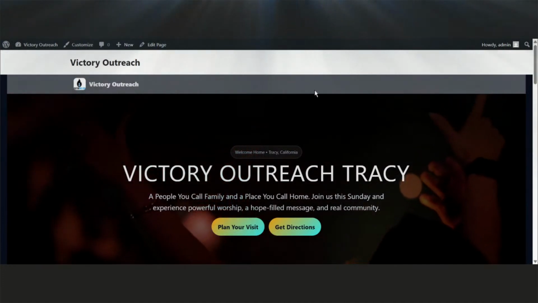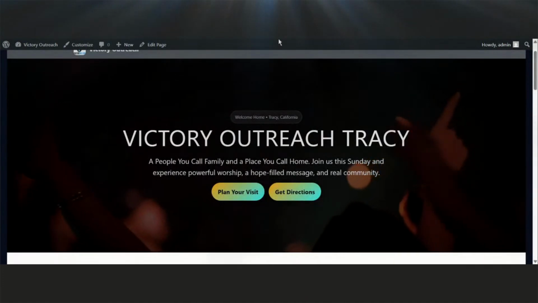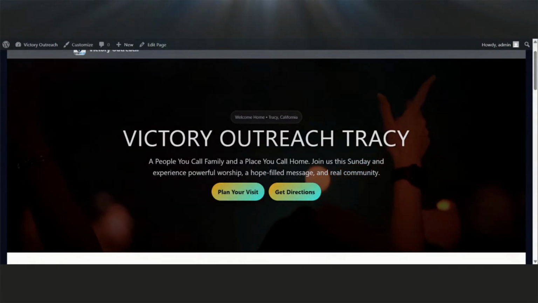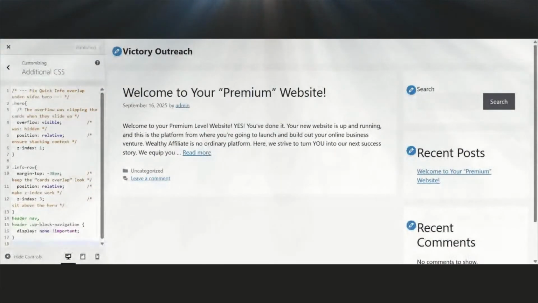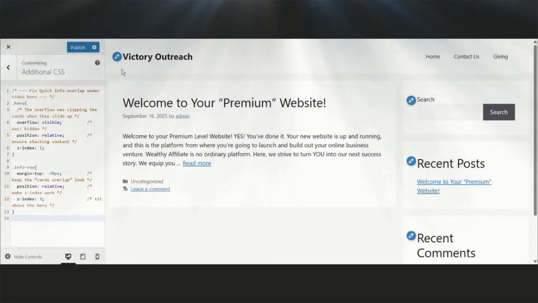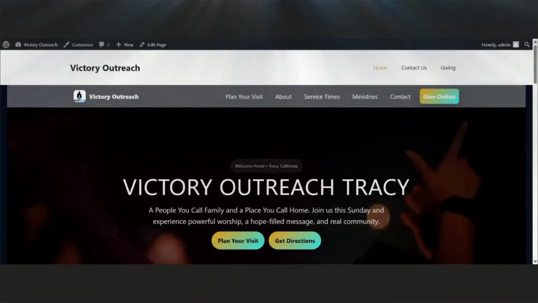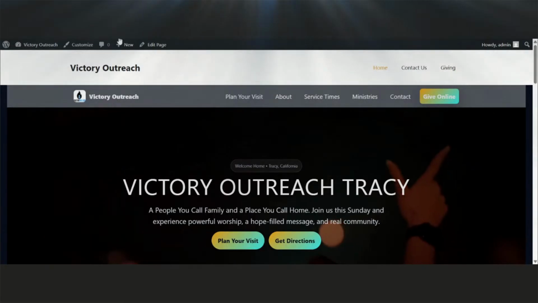So now, oh, wait, it took out my other menu too, though. We don't want that. So let's undo that. We don't want that because it took out both menus. Okay, so let's go ahead and click refresh. I don't know how to hide this menu here. Yeah, it took out both menus, but we got it back.